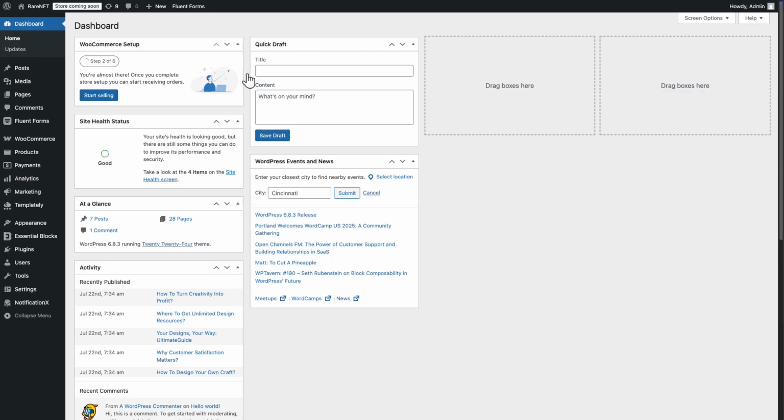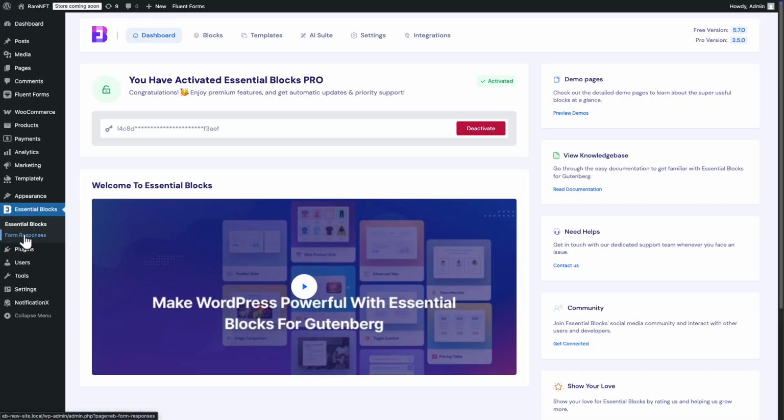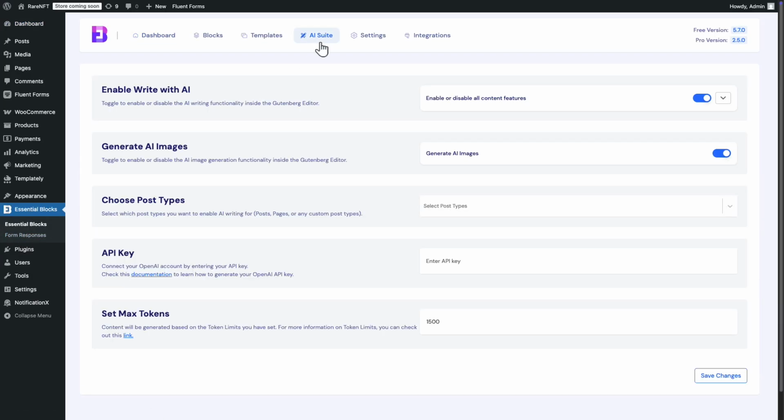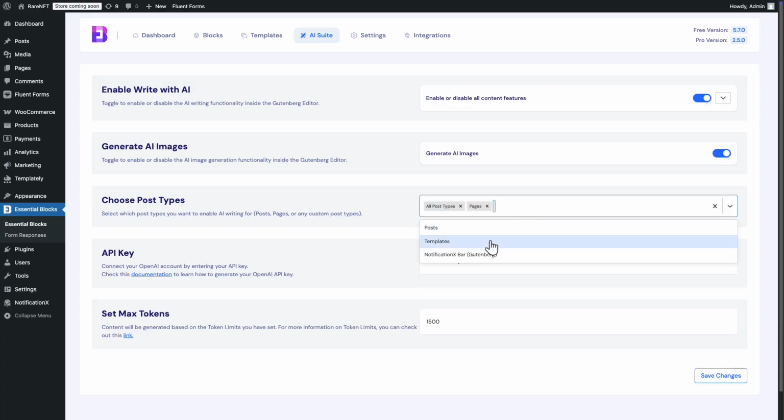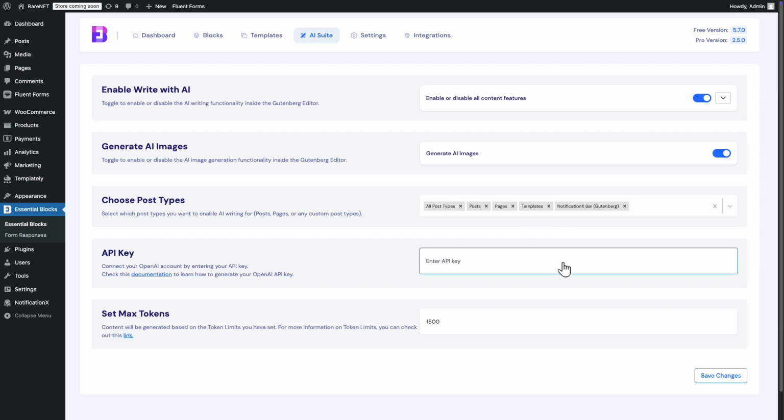First, you need to enable the AI Powerhouse for Gutenberg editor. For that, go to the Essential Blocks dashboard, then AI Suite tab. Choose Post Types from the drop-down menu and select which post types you want to enable AI writing, whether it's posts, pages, or any custom post types. You need the OpenAI Premium version to get AI content support for rich text input fields through Gutenberg Editor.